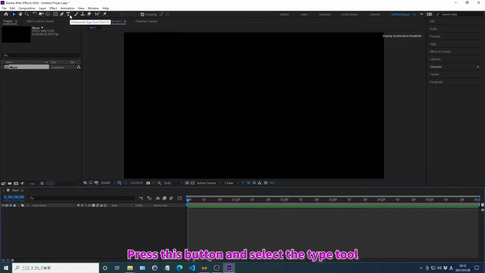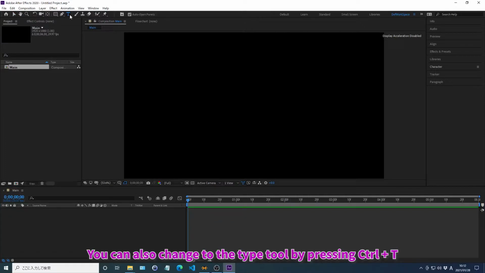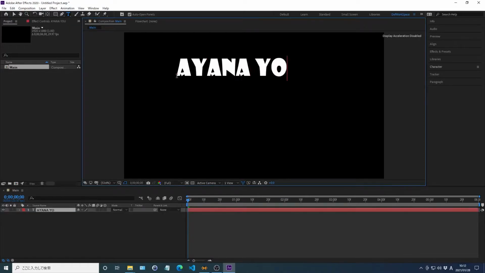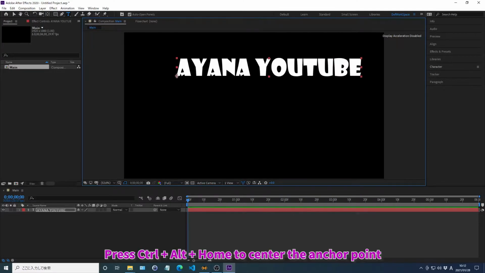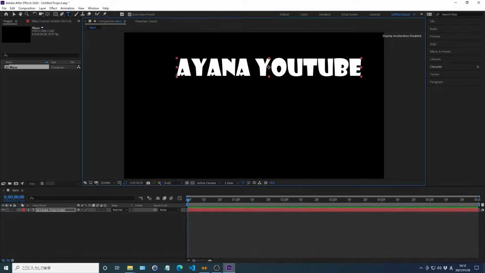Press this button and select the Type tool. You can also change the Type tool by pressing Ctrl+T. Press Ctrl+Alt+Home to center the anchor point. Press Ctrl+Home to center the object relative to the anchor point.